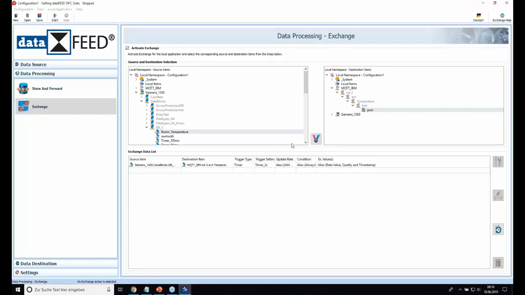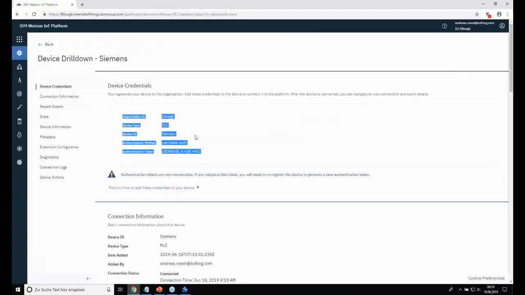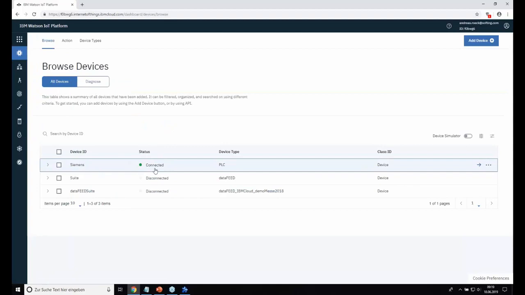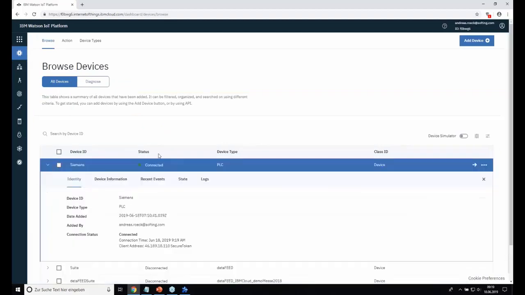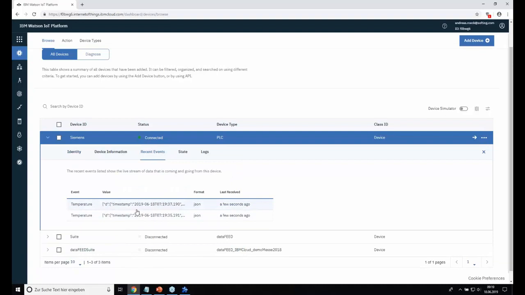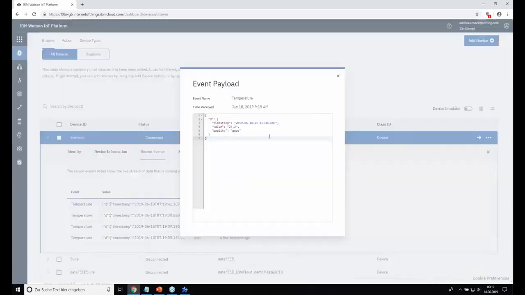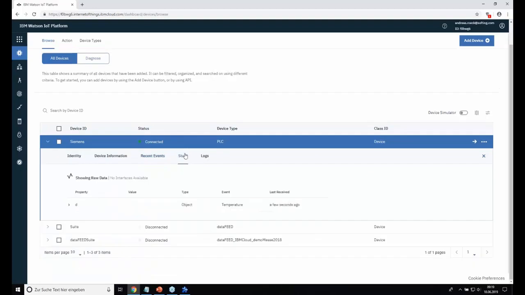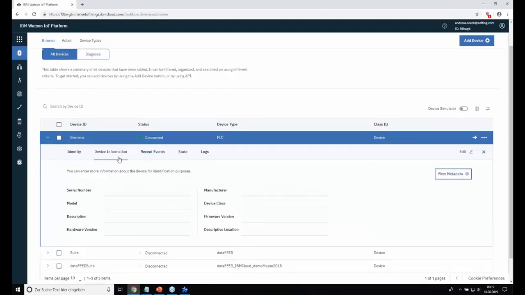Now I start the suite and I should receive data now in the IBM Cloud. So let's go back to the IBM Cloud, click on devices here, and I already see that my device is connected. I can click on it, and on the recent events the data should arrive. And as you can see, here I can heat up now the temperature sensor, and the value should increase. You can also go to state, which is representing the state, or device information. You can see again what you've typed in.